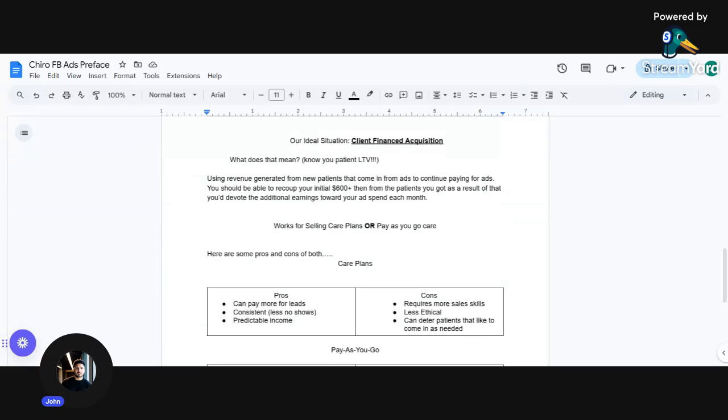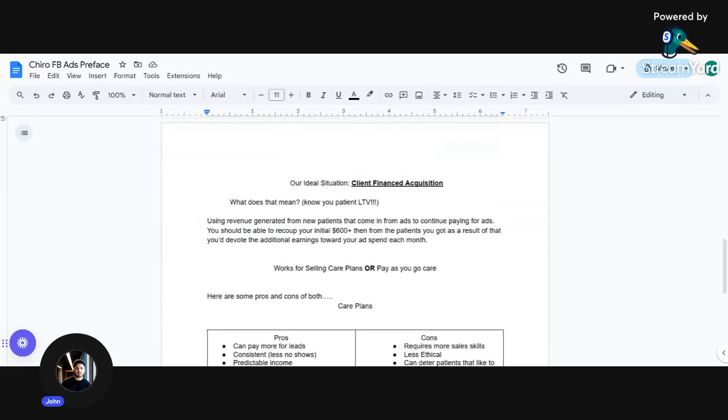So with the nature of chiropractics, you're not getting all the money up front typically, unless you're selling care plans, which this works for. And even if you're not selling care plans, it also works. This is why it's important to know your LTV, because if you know for each person that comes in, you make $500, and you get 5 people within the first month, you should get somewhere around $2,500 if they're worth $500, and you know how many appointments it takes to get there.